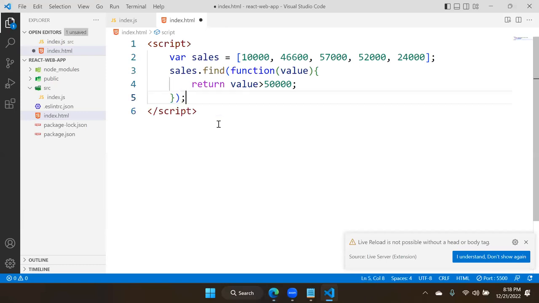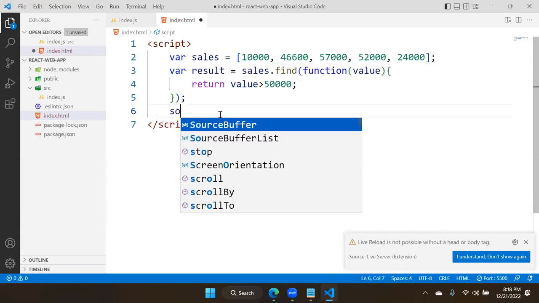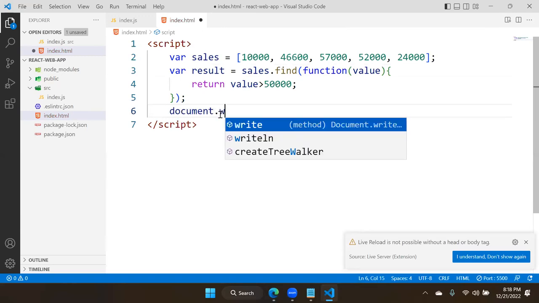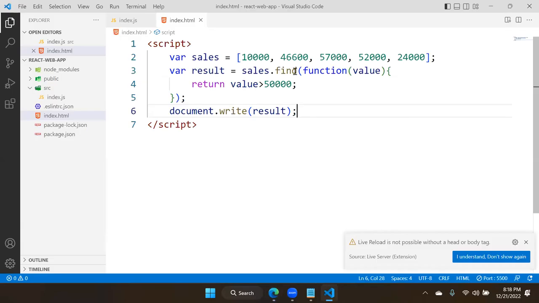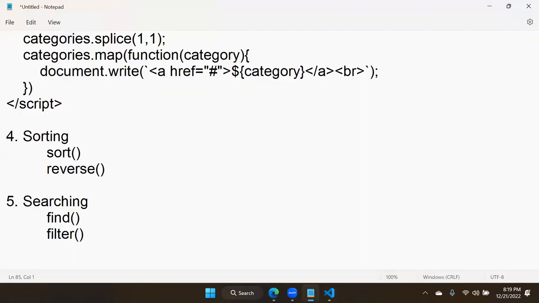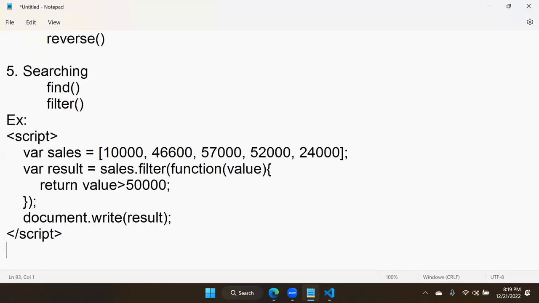So what I will do is put var result is equal to this. Let me print just the result so that you can see easily. Document dot write result. This result is going to print only one value, which is matching. If you want to return all values, instead of find, you have to use filter. Filter is going to return all values that are matching the condition. So to search for values in an array, we have to use find and filter.